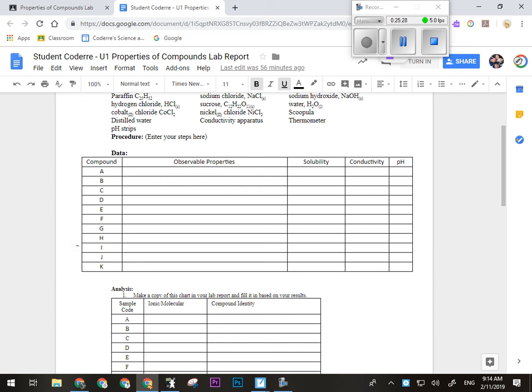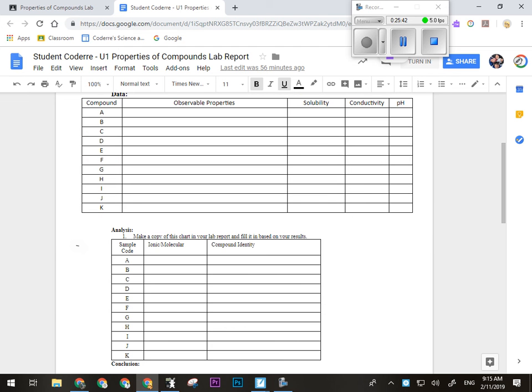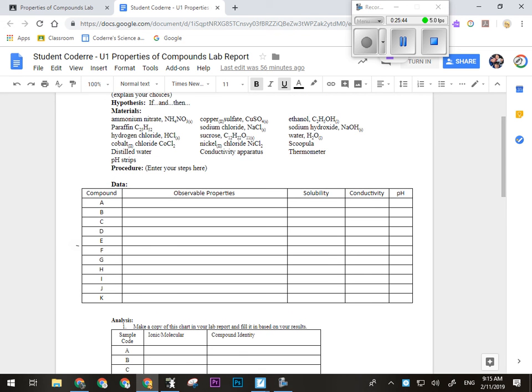Because you can't take the Chromebooks into the lab. They'll get wrecked in there, okay? So have that on paper, or at least a rough version of it on paper, and then you can transpose that later. And then once we have those observable properties, we'll perform the solubility test.